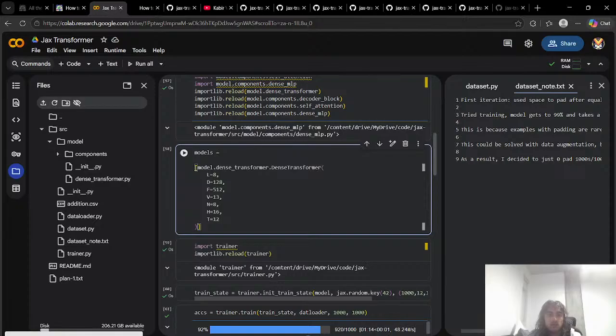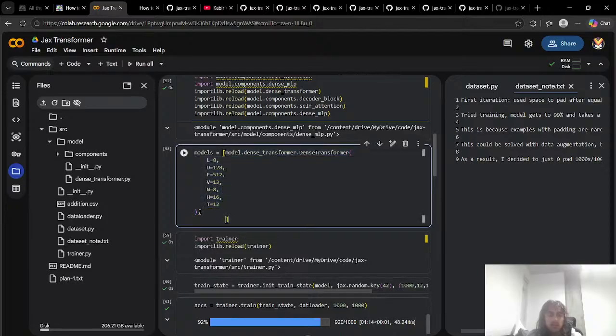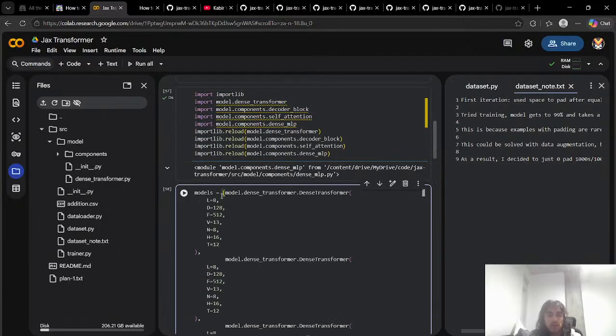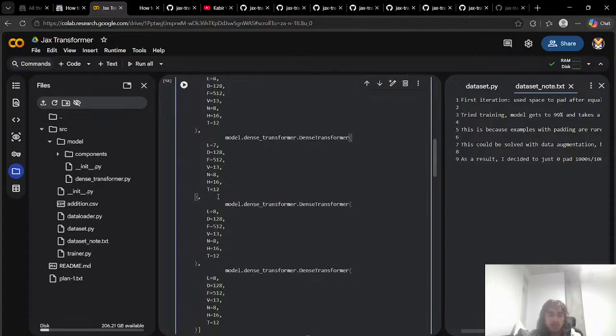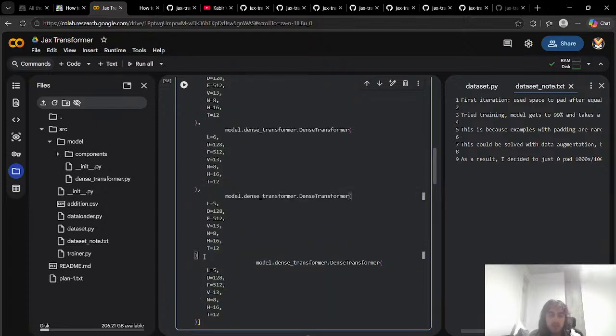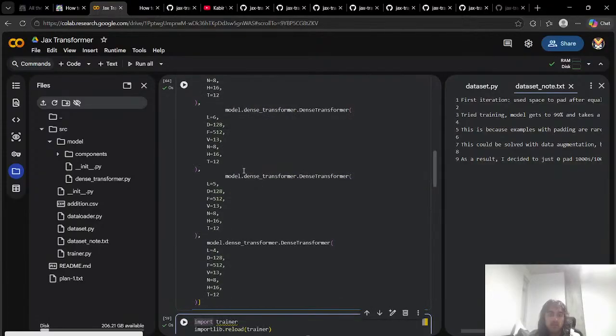Models equals to, I'm just going to try with 8, 7, 6, and 5 ways. And we'll also go for... it worked. Okay.